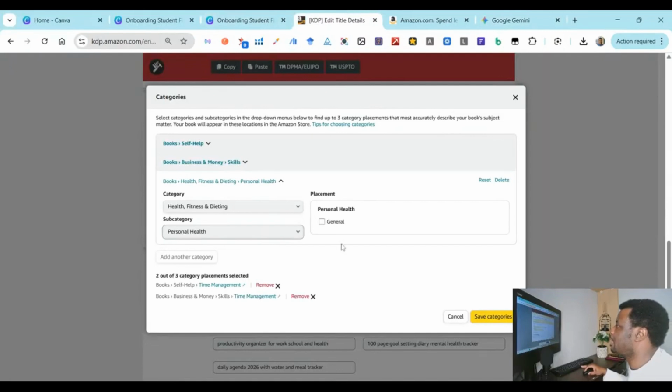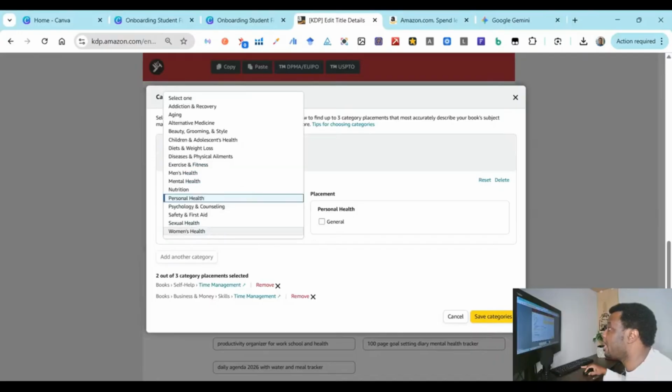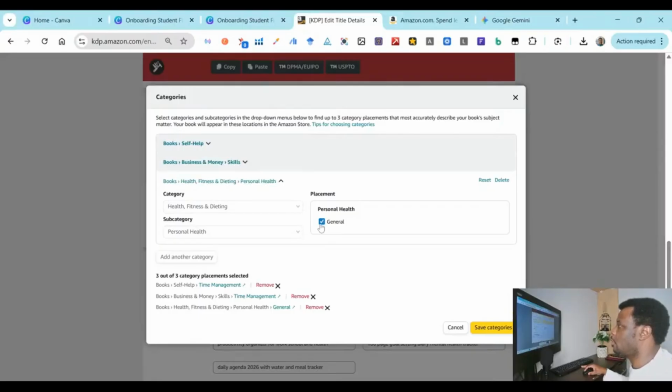We go back to KDP. We look for healthy living. If we can't see healthy living, we select the closest to healthy living, which is general. So sometimes you'll find the subcategory, sometimes you won't. You want to get as close as possible. Once you've done that, you click Save Categories.